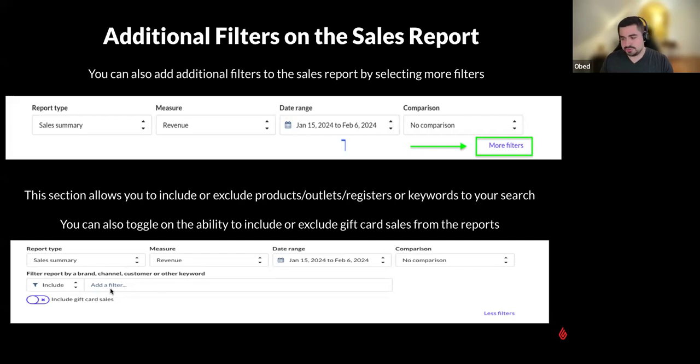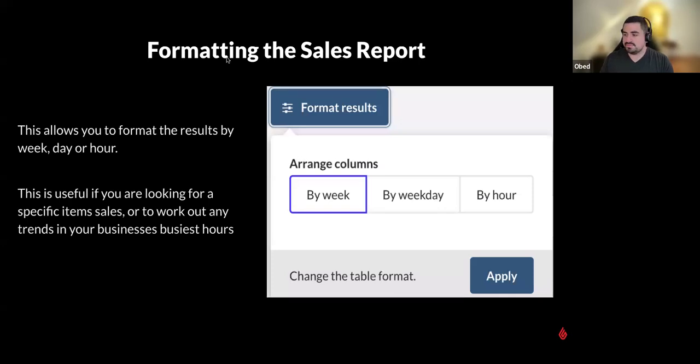And there's other options you can add here. So you can add a specific register, maybe a specific customer, anything like that you might have in your store. And then formatting the sales report, you'll see that you do have the option to format the report itself. It will allow you to arrange the columns by week, weekday, or hour. So if you want to see how your promotion did during the weekend or a specific week, you can format it using this option here.